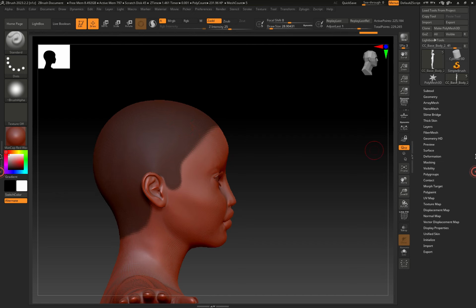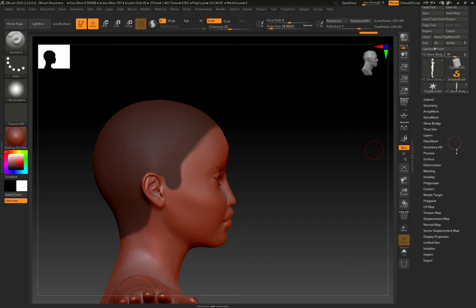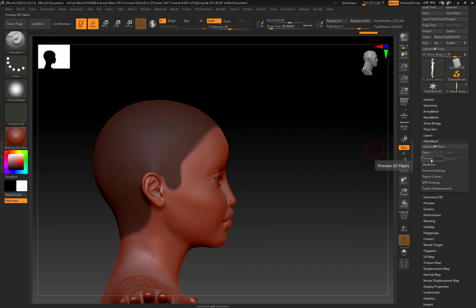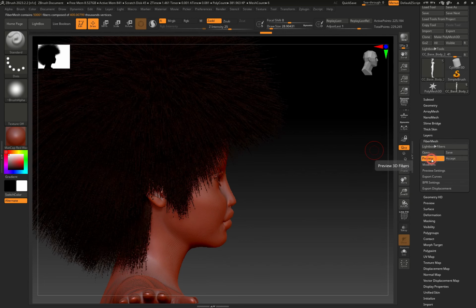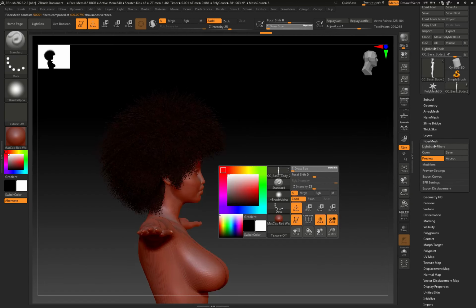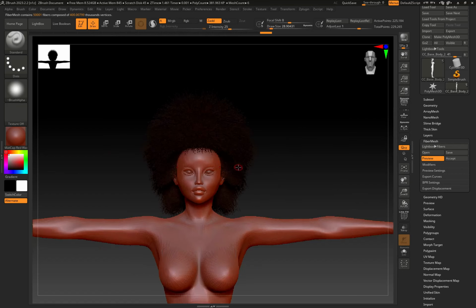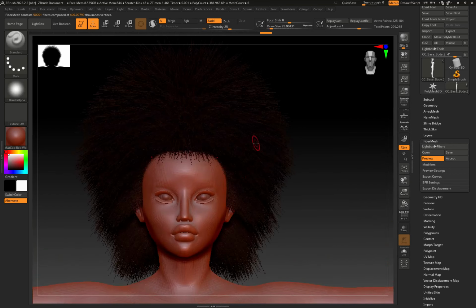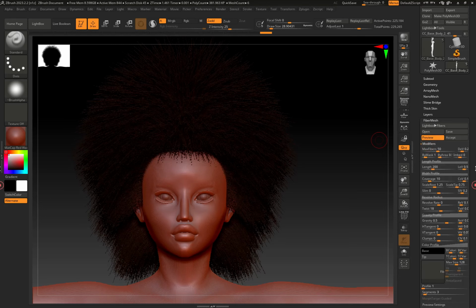After adding the paint we will go to the FiberMesh area, and in this FiberMesh panel we need to enable the fibers by hitting Preview. Here you can see our fibers are generated, but these fibers are very dense, and so for that we will need to go to the modifier section.